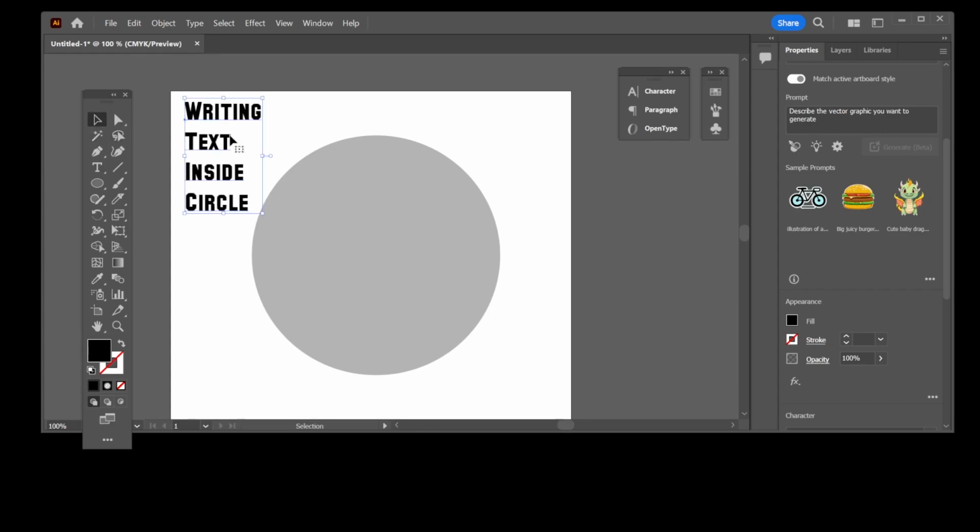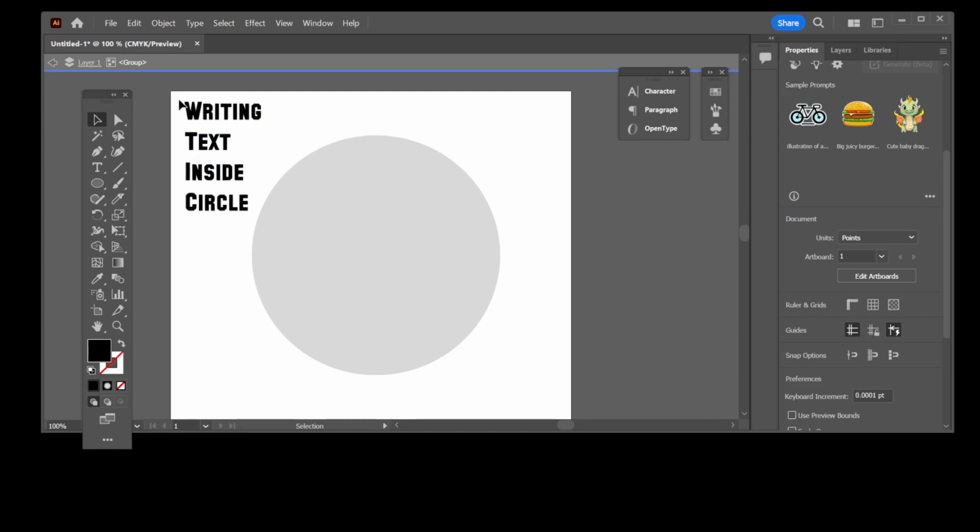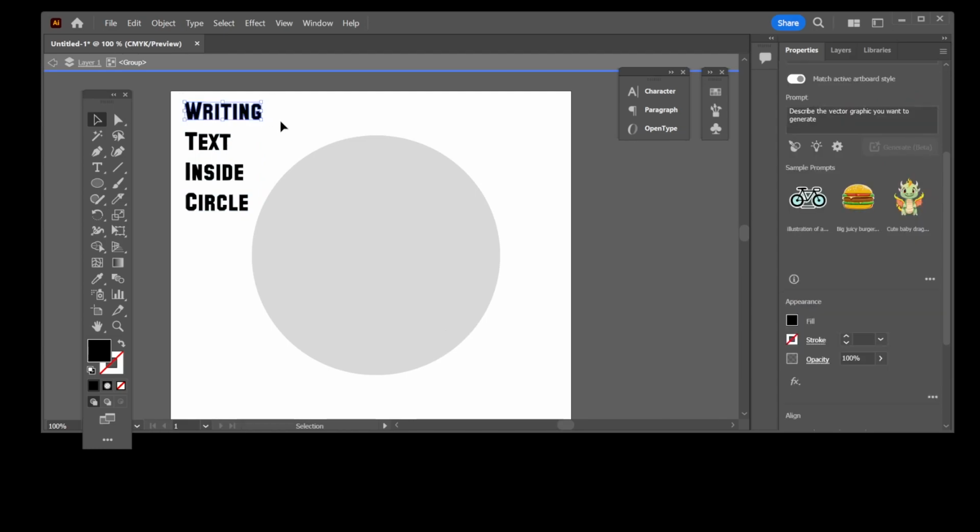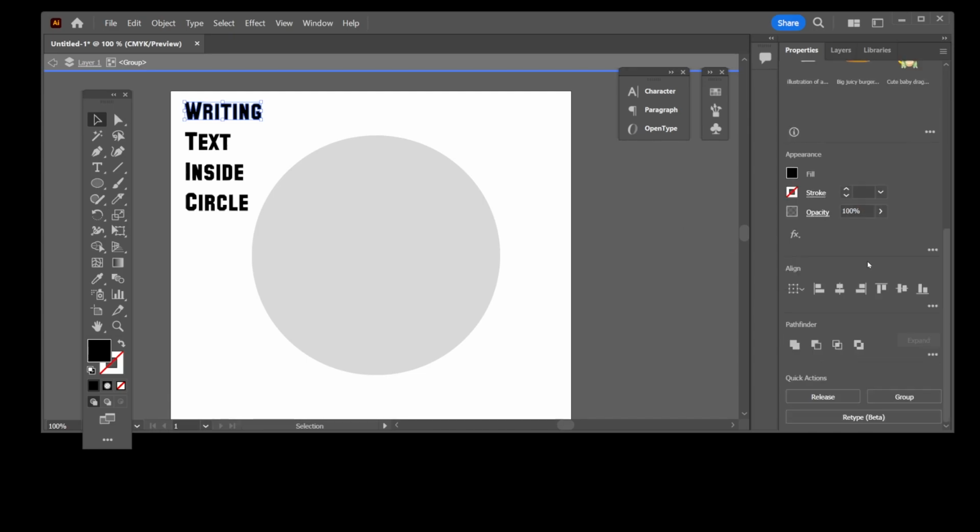Now press Ctrl Shift and O on the keyboard. Ctrl Shift O. This will turn your text into a vector. Now go inside, double click on the text object and select writing. Now we need to convert this text into one vector object. And that can be done by going to the properties here and under Pathfinder, click to unite.